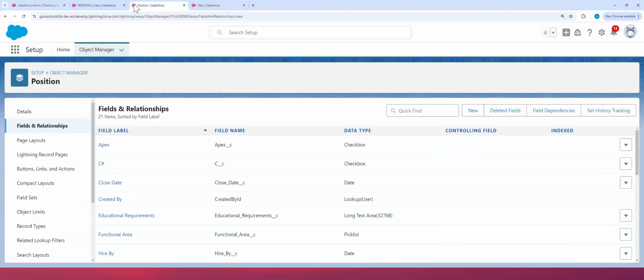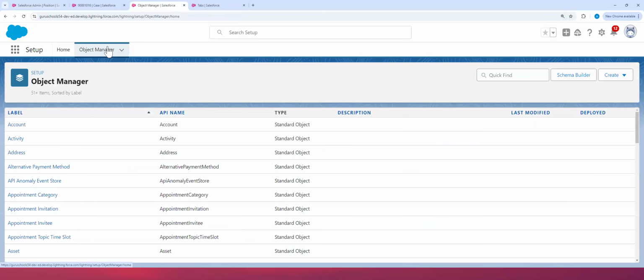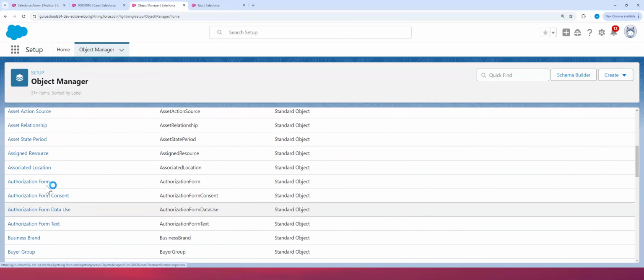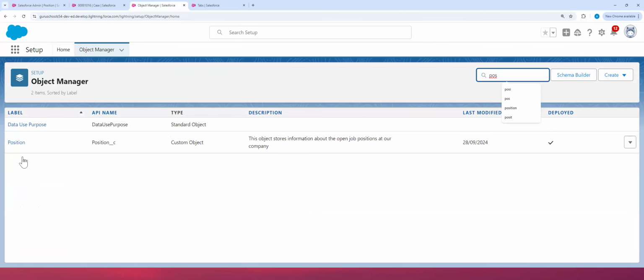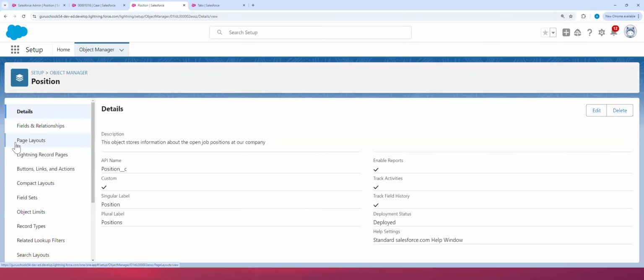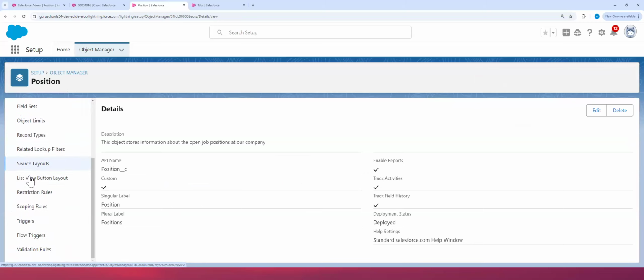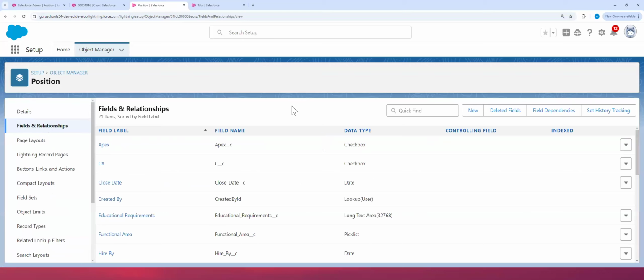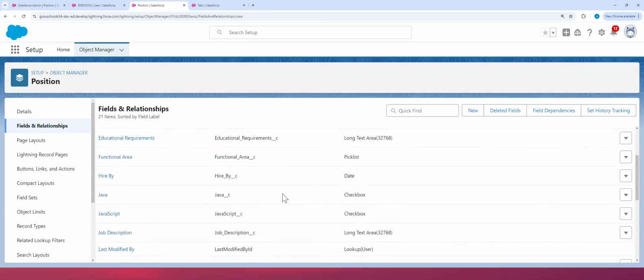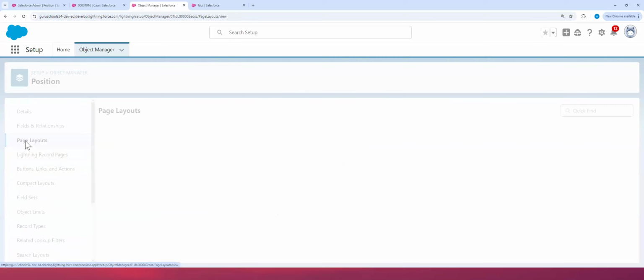For that also, you'll have to go to object manager here. Through this object list, you'll have to search for your object, which will be position, and click on the label of the position. Now, on the left hand side, you will see different settings of that particular object. Till now, we just saw detail where you can see information like API name and whether these optional fields are enabled or not, the status and all. Then we saw fields and relationship where we can create custom fields. And third is the page layout.